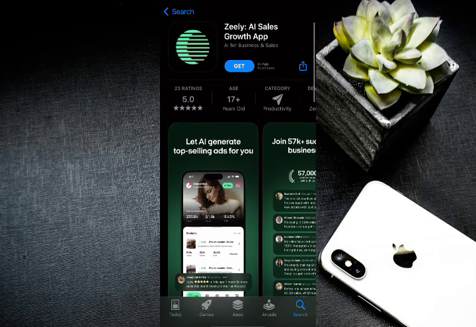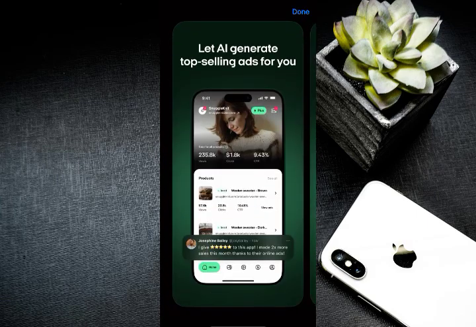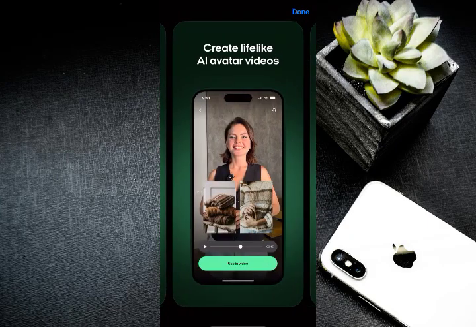Zeely connects with your social media account in a few clicks, enabling direct ad publishing, audience syncing, and automated performance management, making ad posting effortless and centralized.